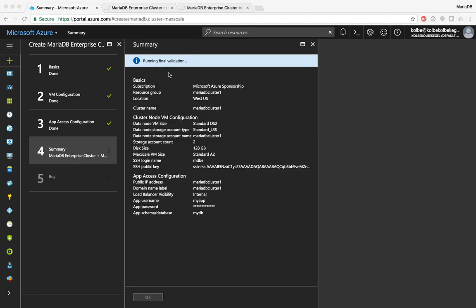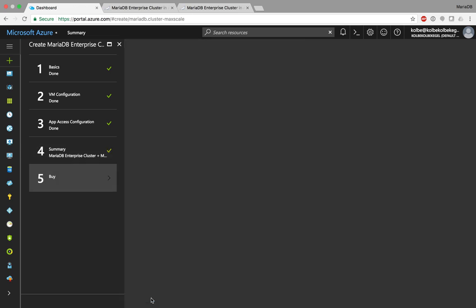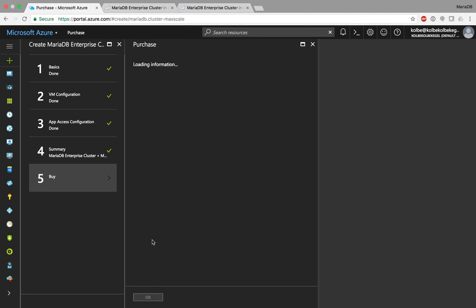So now we move on to the summary. Just take a look at it, make sure all the stuff looks right, make sure it looks like what you wanted, and you can hit OK and move on to the very final stage.